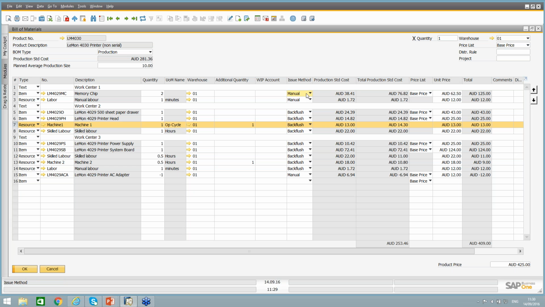Issue method, we've spoken about this previously, but it's either manual or backflush. If it's backflush, then it automatically consumes the material components when you receive the final product. Or if it's manual, then you have to go in and specify and issue the components. Please do note that if your bill of material component is a batch or serial tracked item, then you can only do a manual issue. Backflush is not an option.